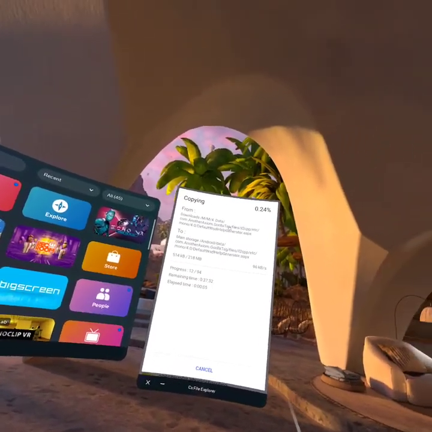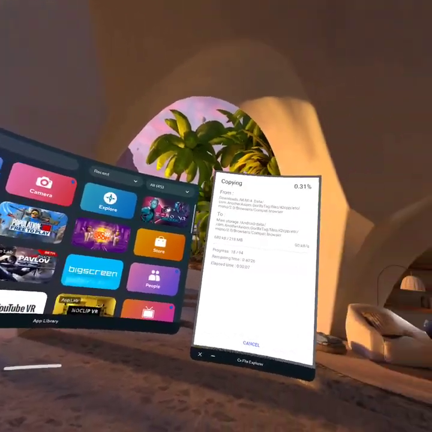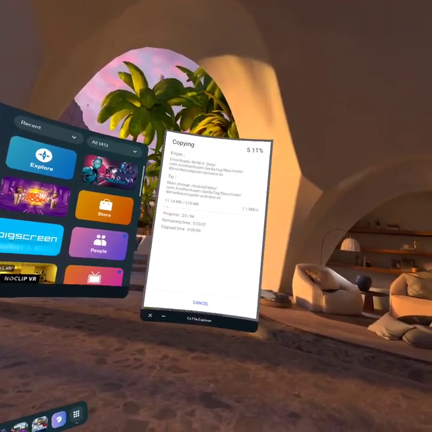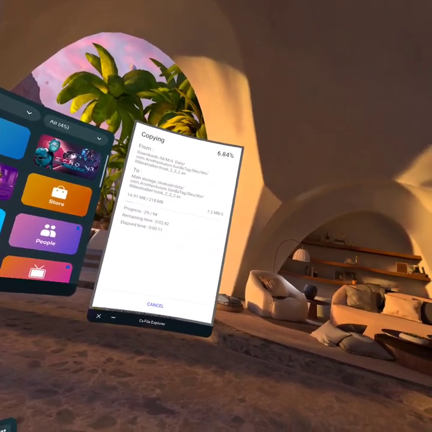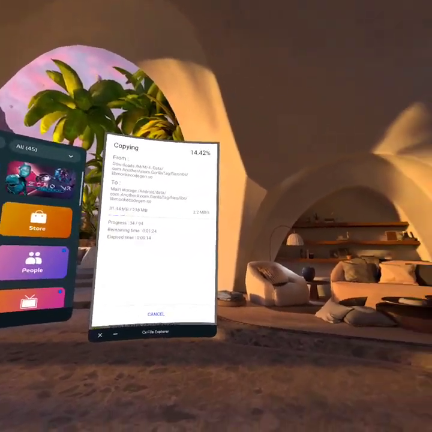That's low. Jesus Christ, that's low. No, it's not.